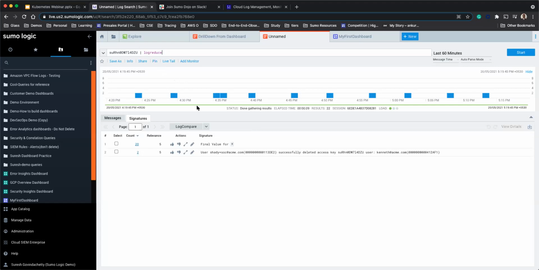So I'm looking at the log reduce results here. And here I can see there is a user from the SOC team who seems to have deleted this particular access key. So now that I know why the pod is facing issues, I can reach back to the security team to find out why they deleted the key, and then I can look at restoring this particular service. Right. So we looked at two scenarios here.